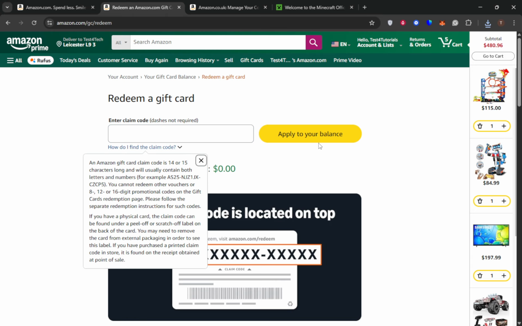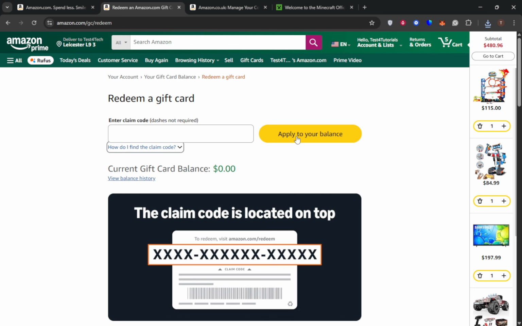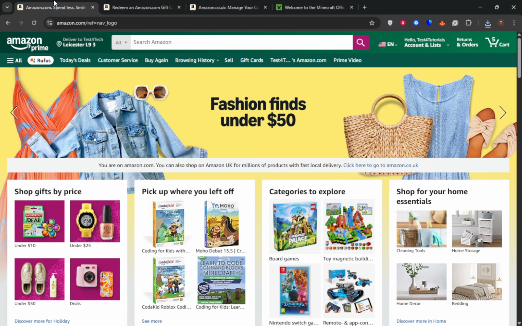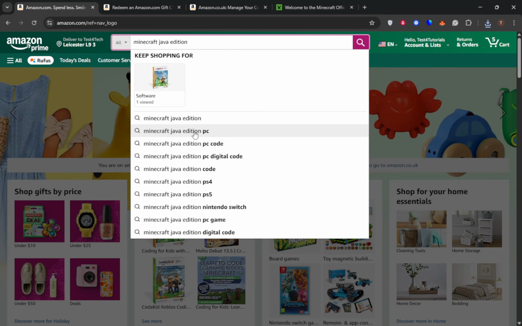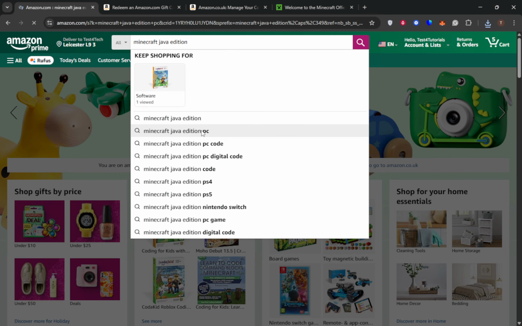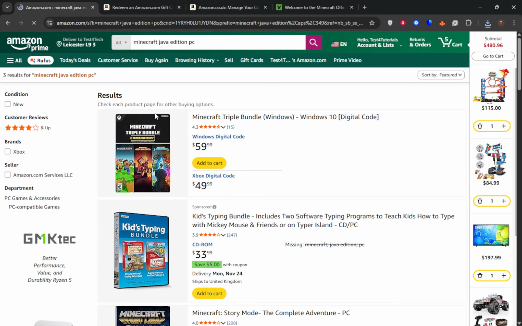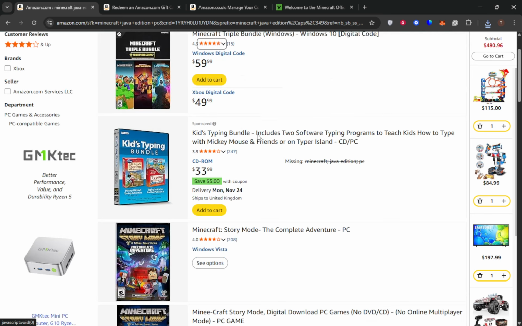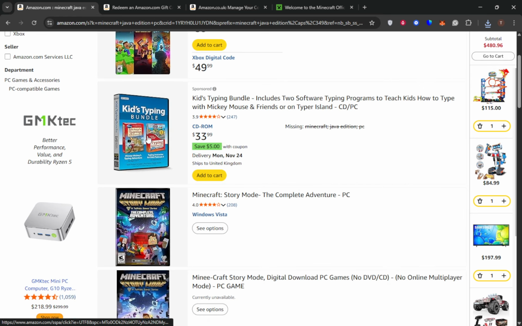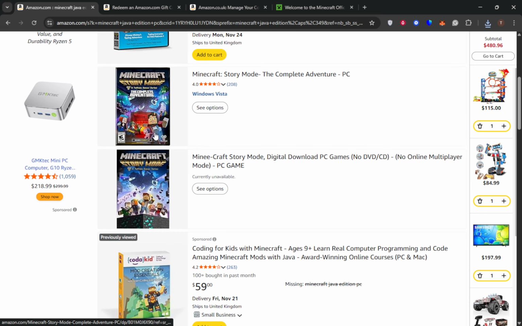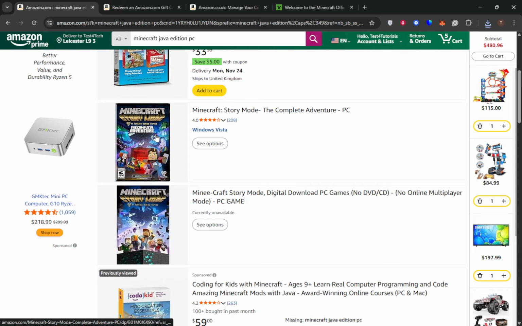Now, head over to Amazon's search bar and enter keywords like Minecraft Java Edition PC/Mac download code. This search will help you locate any available listings for the game that are possible to purchase within your region. As an example, if you're browsing through Amazon India, you might come across a listing called Minecraft Java Edition PC/Mac gift card code. This is the kind of listing we're after.